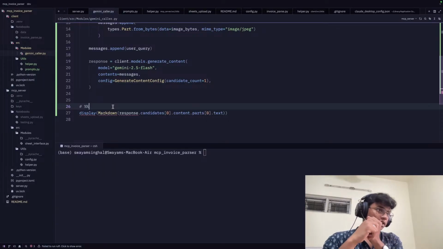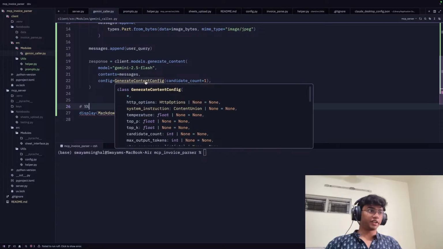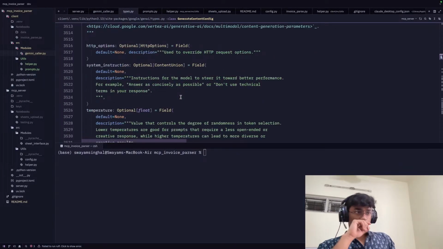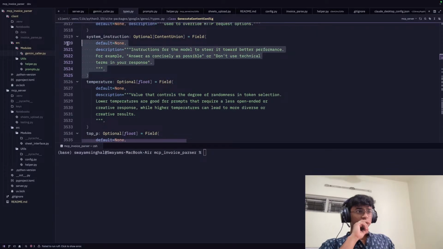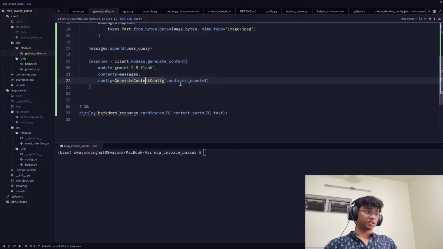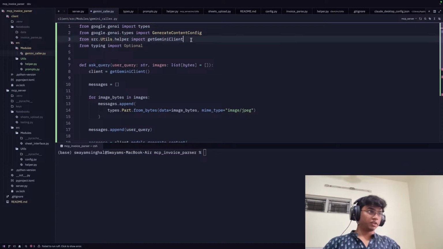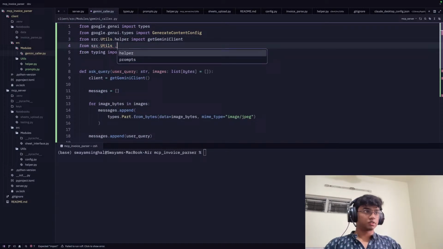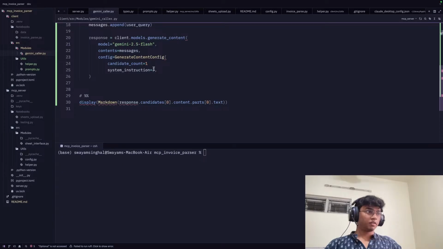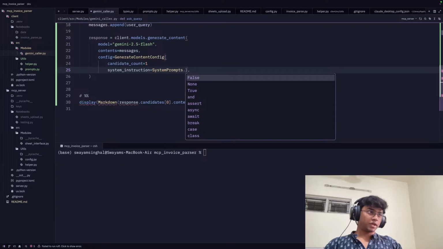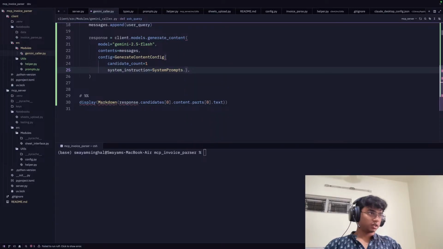So the way to do it inside of Gemini is that if you look into the generate content config, you will find the option to first of all add system instructions in here. So as we have seen it, let's just add it first. We have not uploaded it. From source.utils.config.prompts, import system prompts. From here we are going to have some prompts dot parser. What was it? I forgot. Invoice parser.